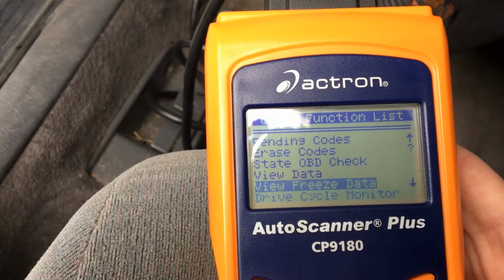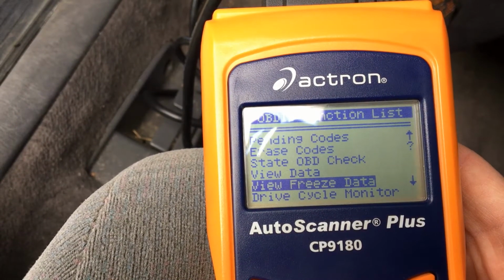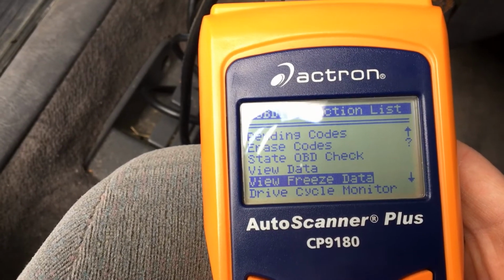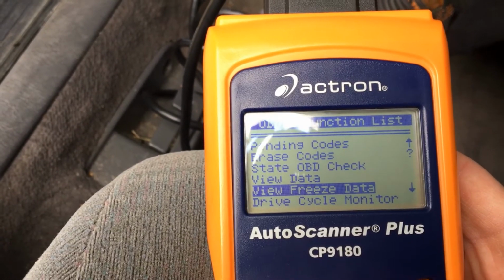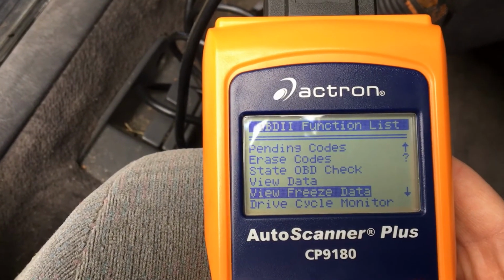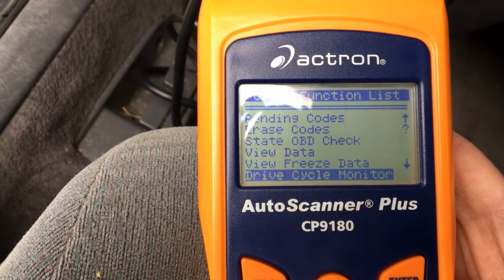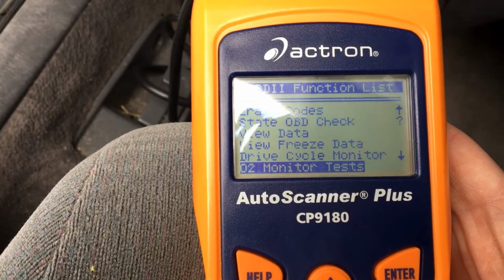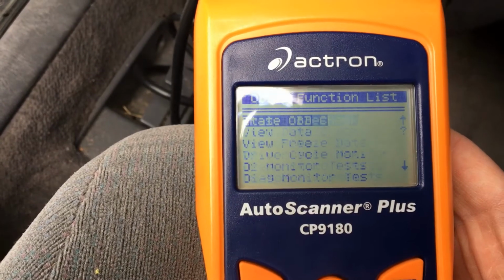I can view freeze frame data. Freeze frame data basically takes a snapshot. When it detects there's a problem and it turns on the check engine light, it takes a snapshot of everything that was going on with the car that the scan tool can look at and saves it for you. So I can look at my freeze frame data if I'm trying to figure out what's wrong with it. And then there's a couple other things on here that I can run through, but that's all the basic stuff for OBD2.